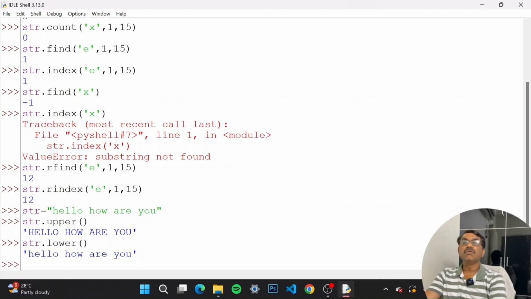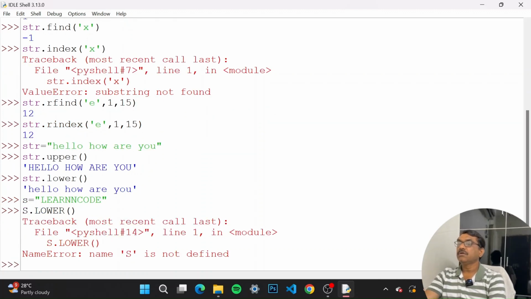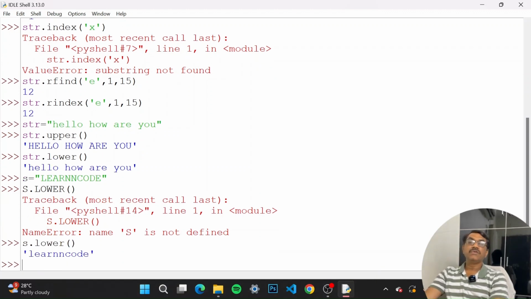Already it is in lowercase. For example, assume that the string we have given here is in double quotes. I'm taking LearnNCode, given in uppercase. Now, when you say s dot lower, it is going to give it in lowercase. Lower converts the string into lowercase, and upper converts the string into uppercase.